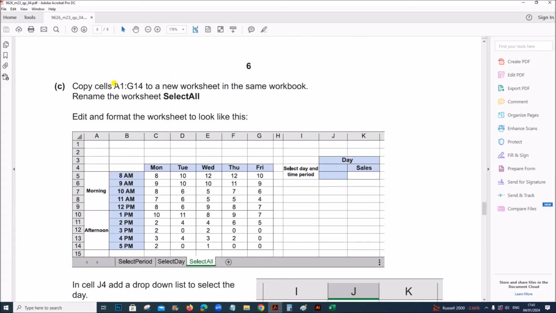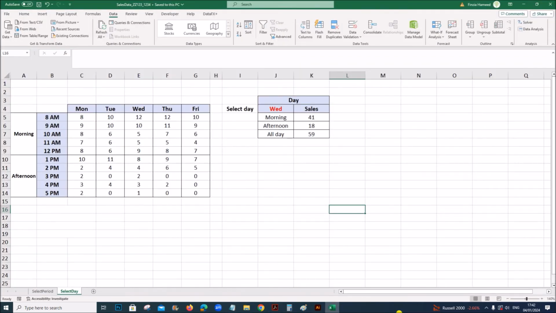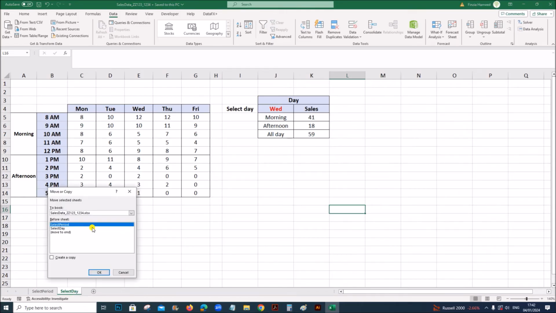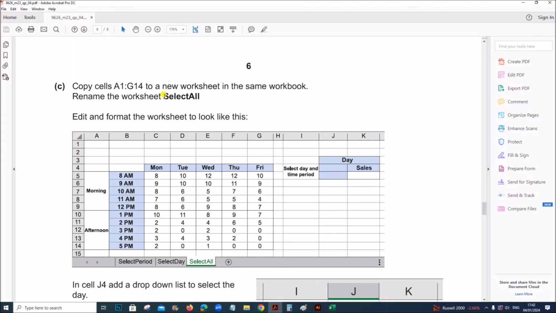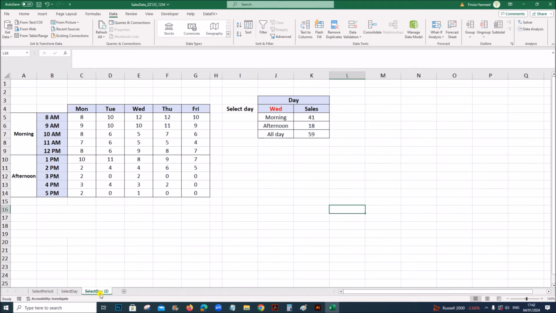Next, copy cells A1 to G14 to a new worksheet in the same workbook. Rename the worksheet, select all. So we need to copy this again. So right click on this sheet, go to move or copy, create a copy. So we got a copy of the worksheet. It has to be renamed as select all. So let's rename it select all.